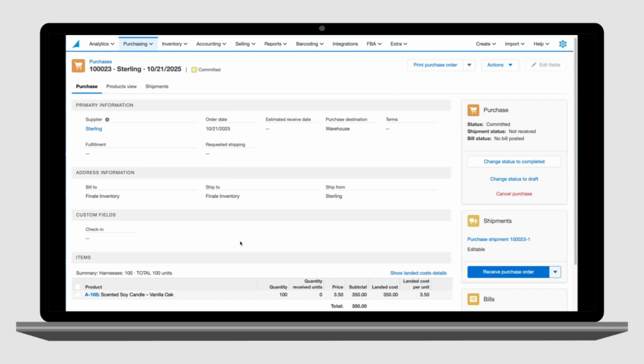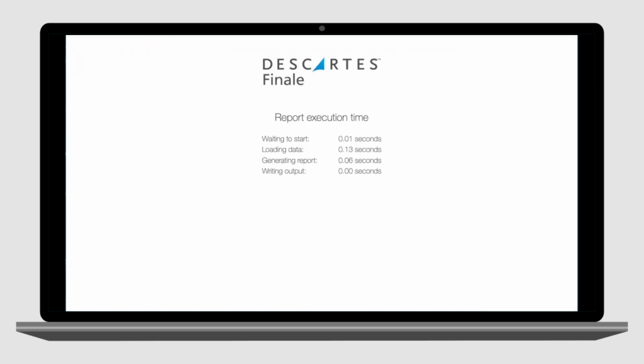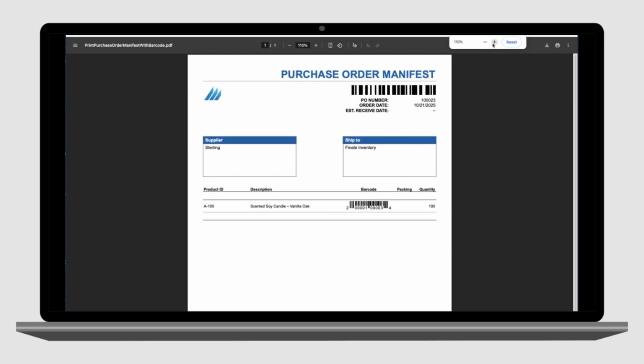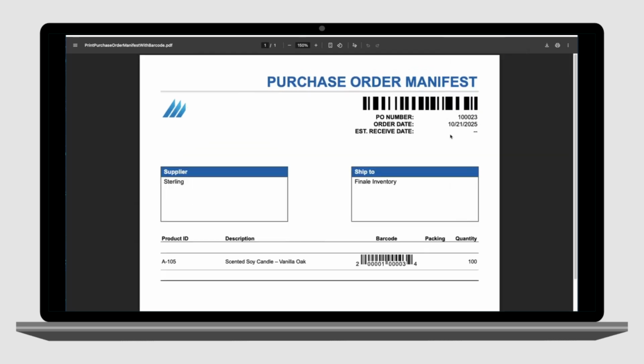Now, for the purpose of this example, we are going to go ahead and run a PDF copy of the order so that we have barcodes to scan. So hitting this dropdown, we're going to go and open up the purchase order manifest with barcode document. And you're going to see here that we've got two things to scan, which are going to come in handy. We've got a barcode that corresponds to the order ID, and then we've got another barcode down here that corresponds to the item that we're going to be receiving.